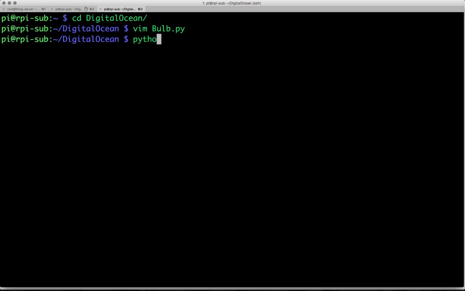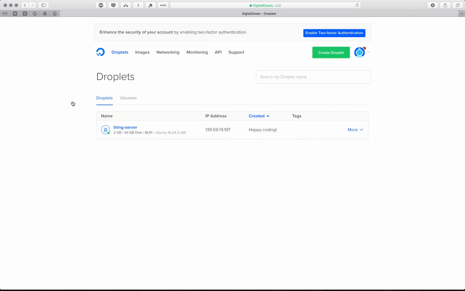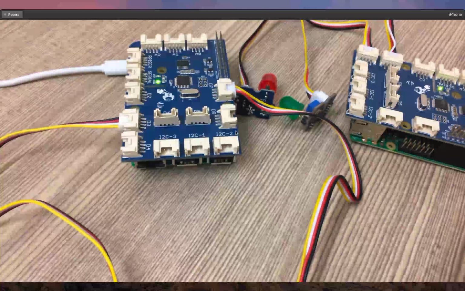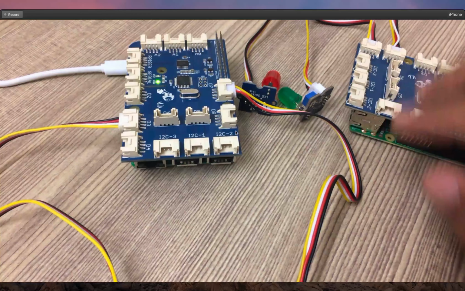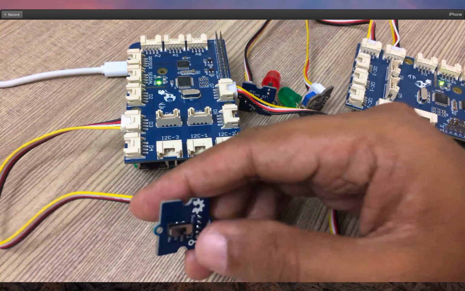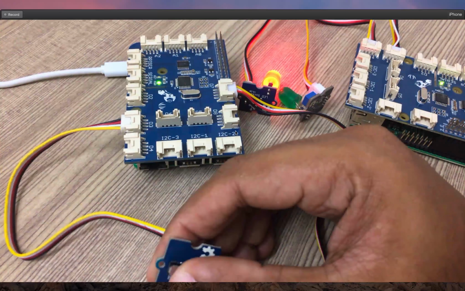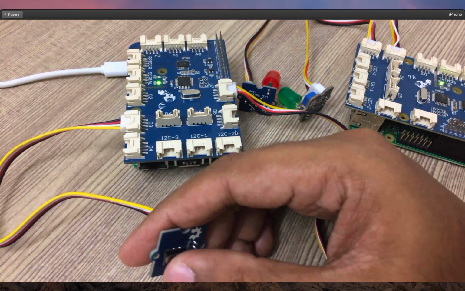And now let's go ahead and launch the bulb. For this, we need to pass the IP address of our droplet. Okay, so now the bulb is going to be controlled from the button. Let's give it a shot. Now you see there is a bulb, and here is the button. When I turn this on, the red bulb glows, and when I turn this off, it goes off.